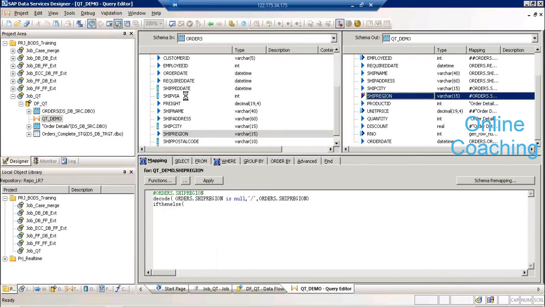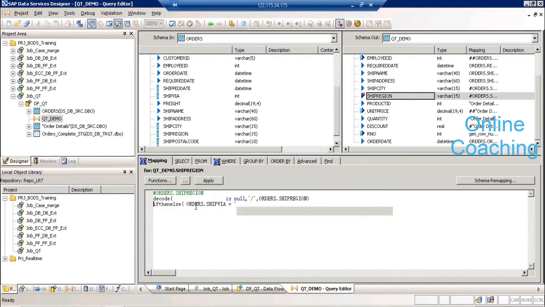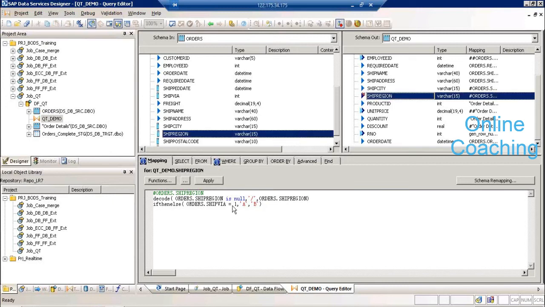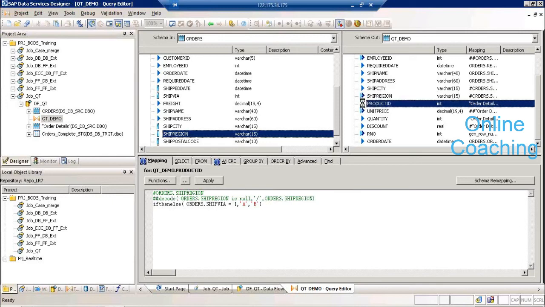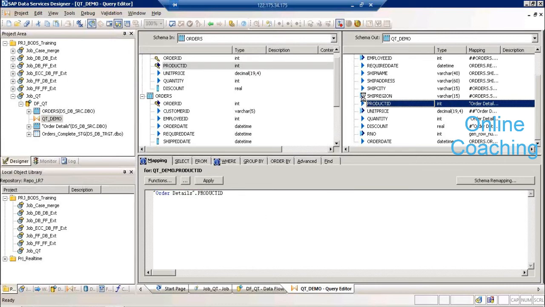You can pass something like this: if ship via is equal to, it's an integer, so you can just keep it in single quotes. If it is 1, comma, A, else B, right? So you can just pass the syntax like this.